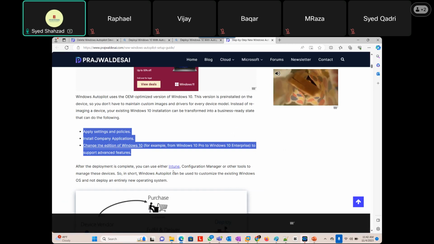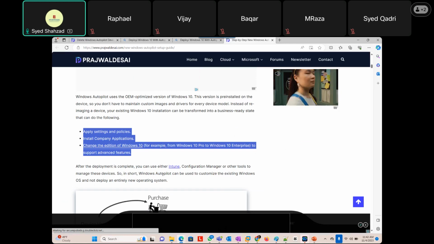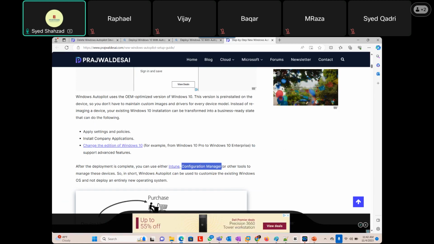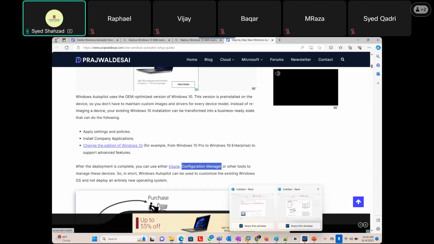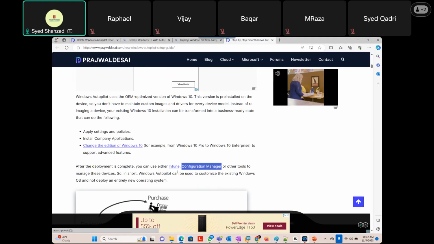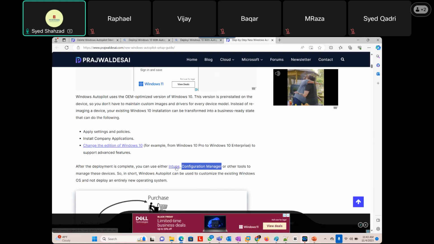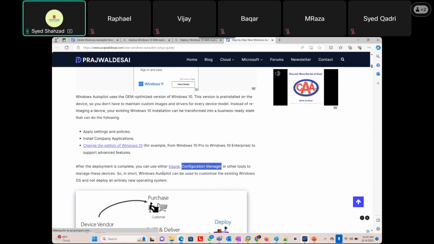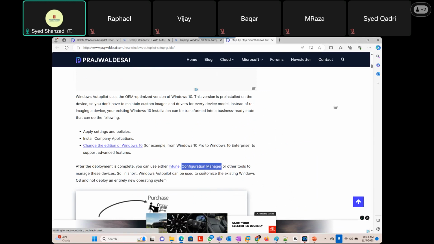After the deployment is complete, you can use either Intune, Configuration Manager, or other tools to manage these devices. Okay, Intune, Configuration Manager. Whenever you hear this word Configuration Manager, remember this diagram here. SCCM, Systems Center Configuration Manager. So whenever you hear this word Configuration Manager working with Intune, Intune is cloud, and imagine Configuration Manager is always on premises. Cloud, on premises collaboration, right? So in any one of those big companies, you would find this SCCM.